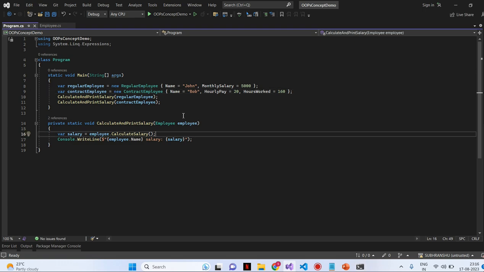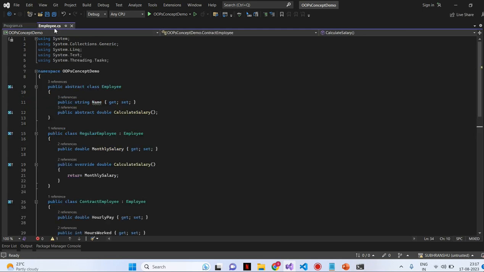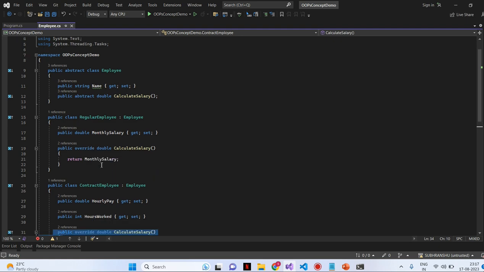Let's discuss what we did in the program.cs file. First, we created objects of regular employee and contractual employee. Then we called the calculate and print salary method by passing each employee, that is regular employee and contractual employee. Although the method is defined to accept an employee object, it can work with instances of both regular employee and contractual employee due to polymorphism. The appropriate overriding methods are called based on the actual type of the object.